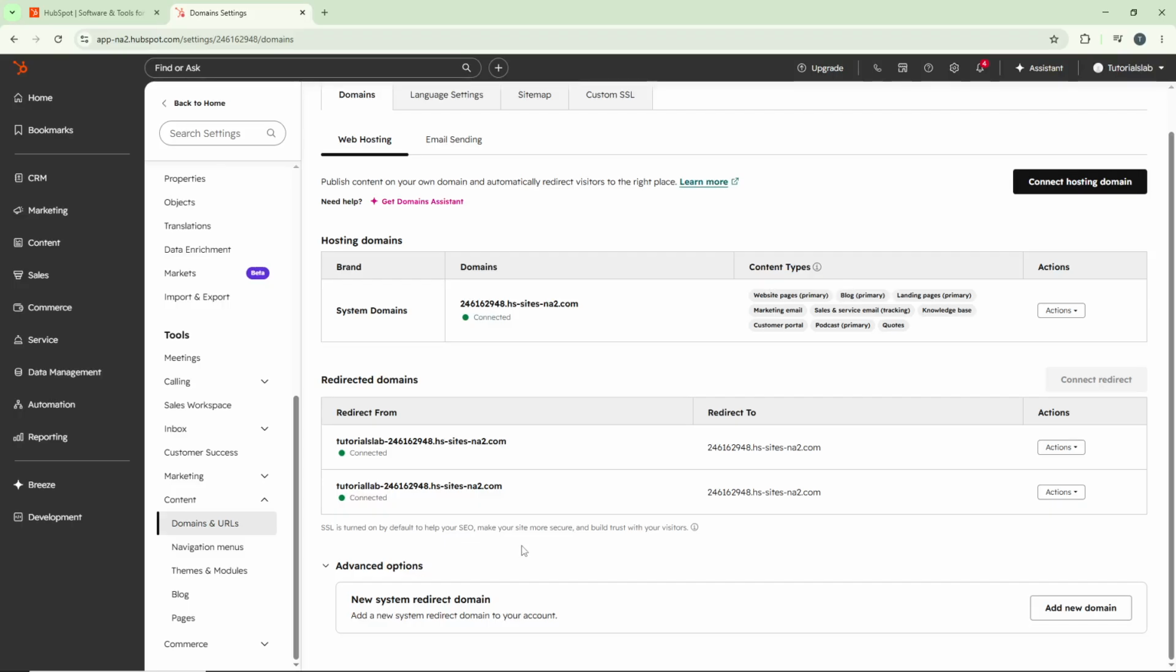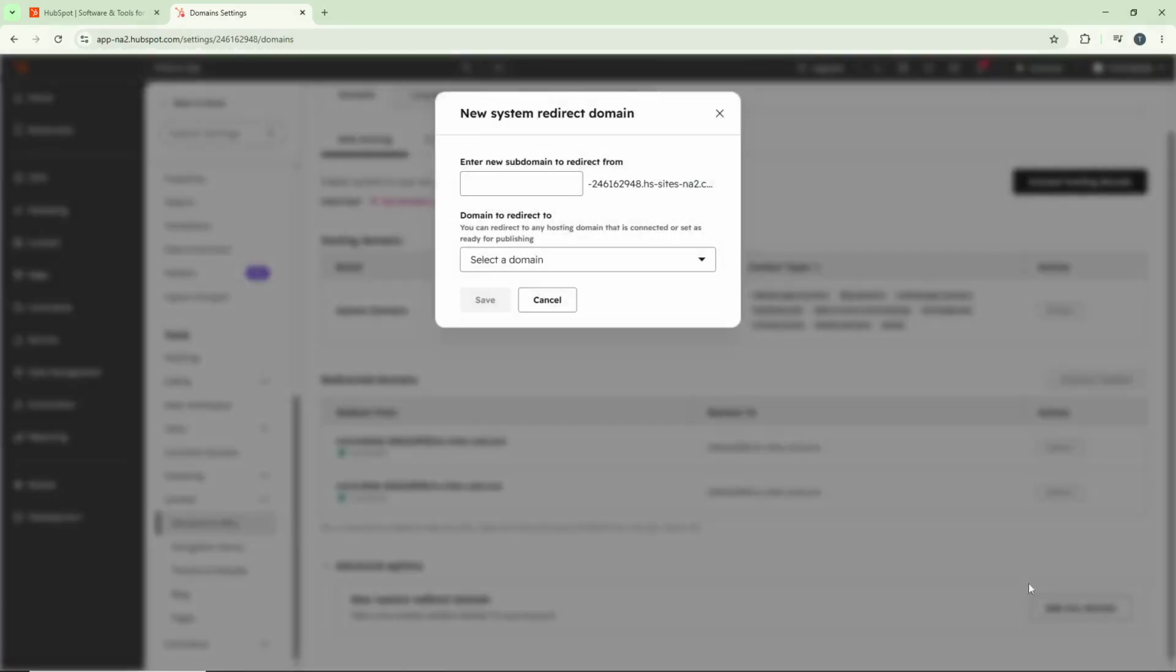Once you're in the Advanced Options area, you'll see an option labeled New System Redirect Domains. This is where you can add custom redirect domains that follow specific patterns. Go ahead and click Add New Domain to begin setting up your flexible pattern redirect. This will open up a form where you can input the necessary details.